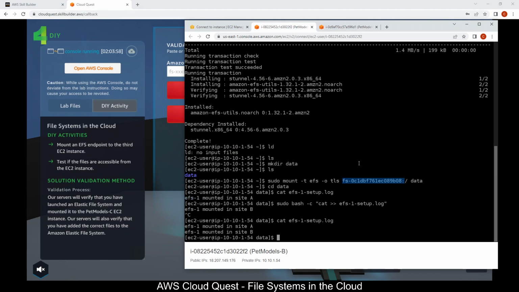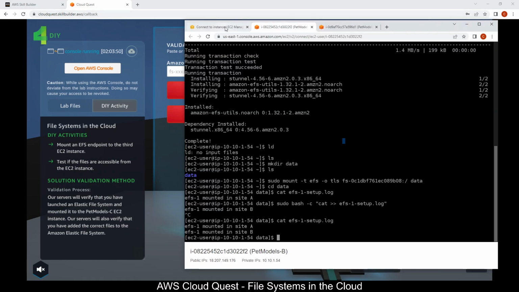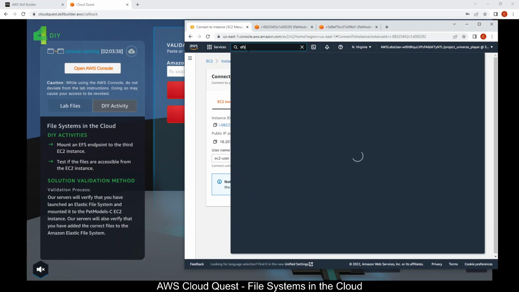Okay, let's recall what we need to do. So we would go back to the main tab here. Okay, what do we need to do? We would search for EFS.